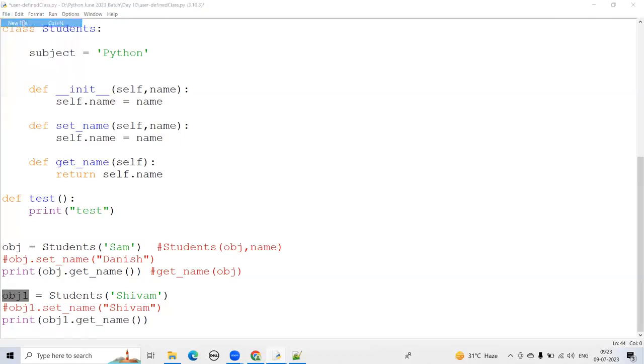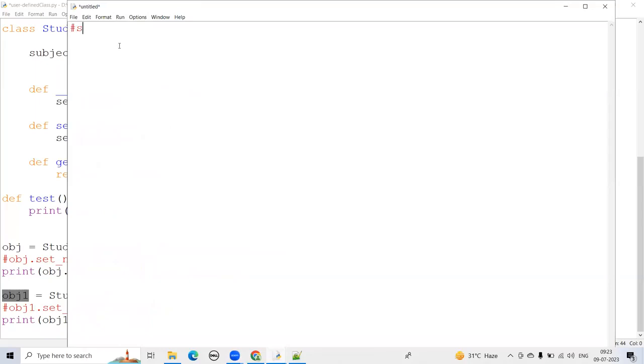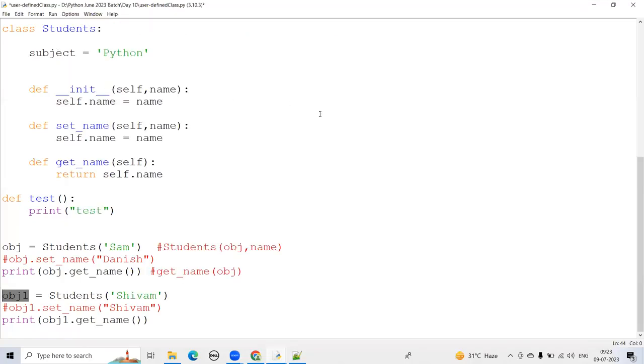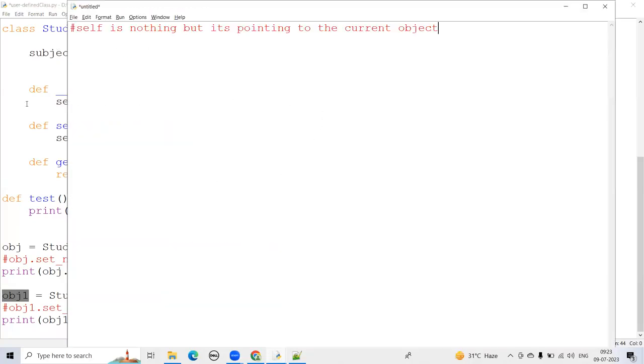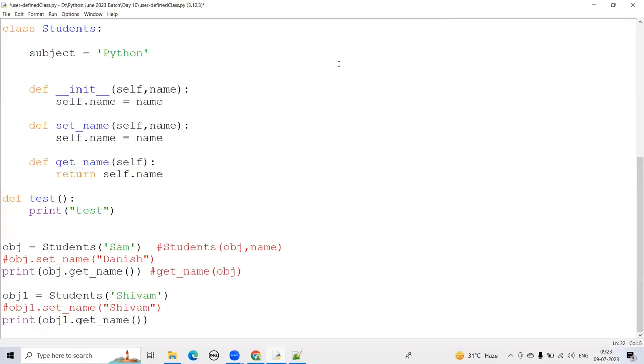Okay, so we can conclude that self is nothing but it is pointing to the current object. Is this clear? Self, what is self?